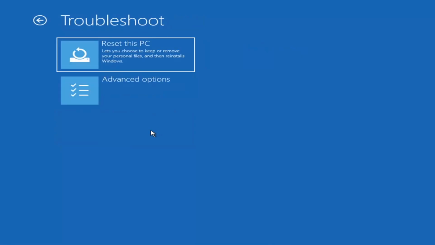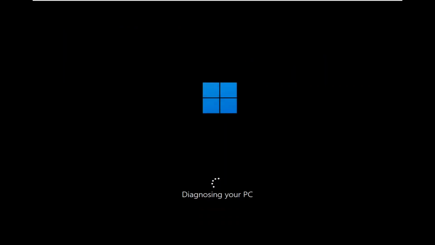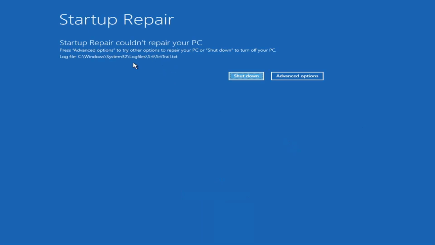And then there are going to be a whole bunch of options in here that we're going to explore in today's video. The first one, we're going to go underneath advanced options and then select startup repair, fix problems that keep Windows from loading. So go ahead and select that first. Okay, so you can see it could not repair our PC. That was our first option we could try.